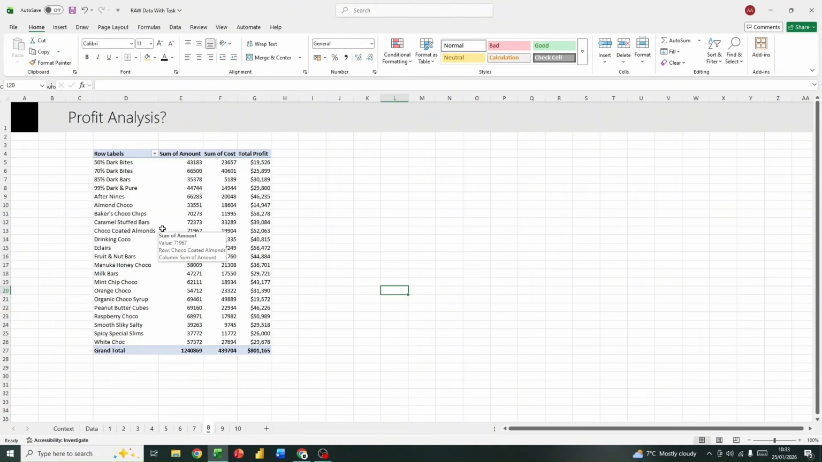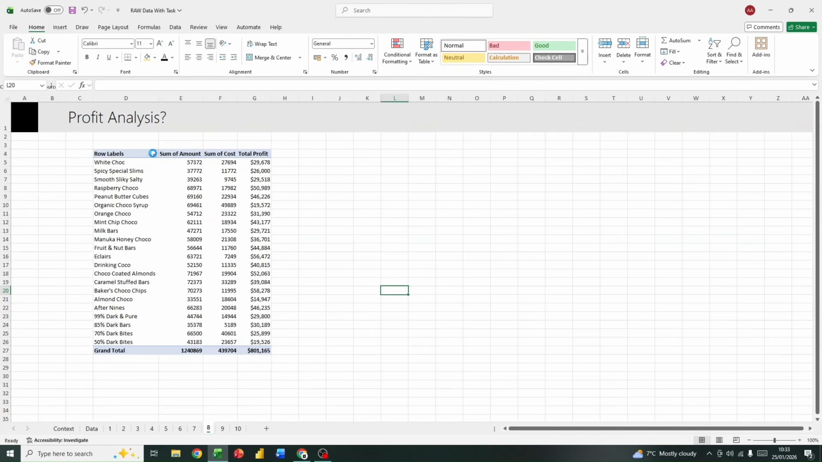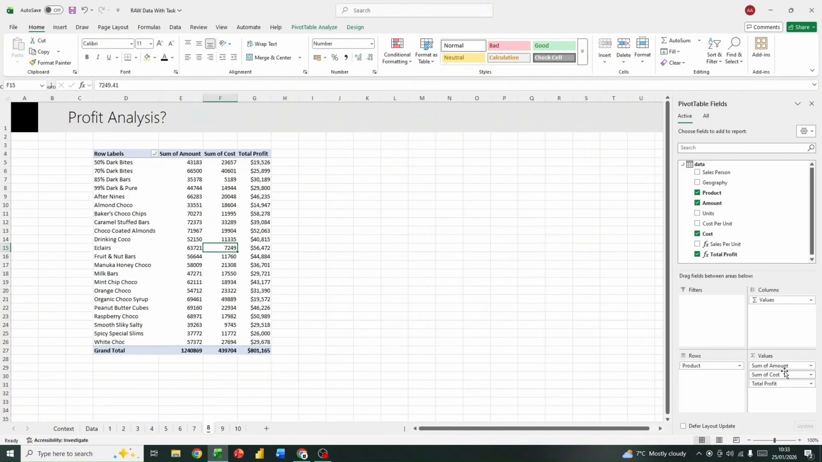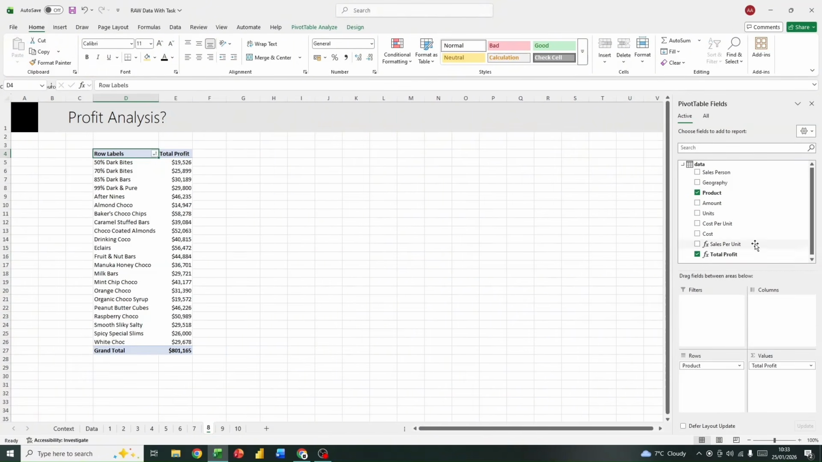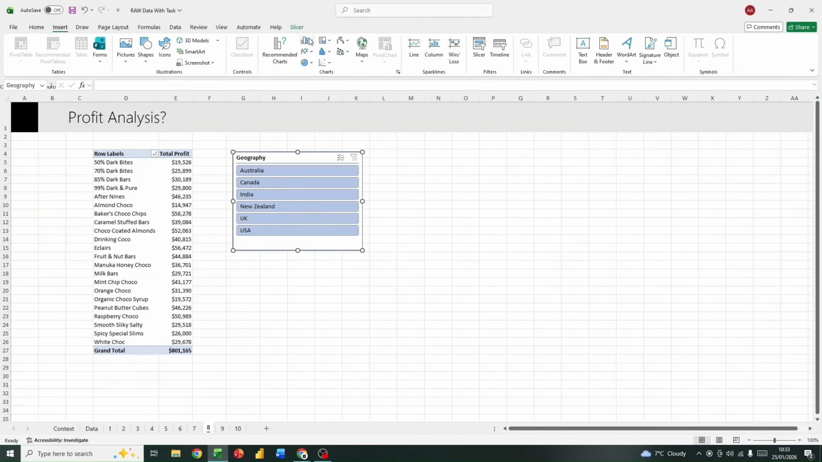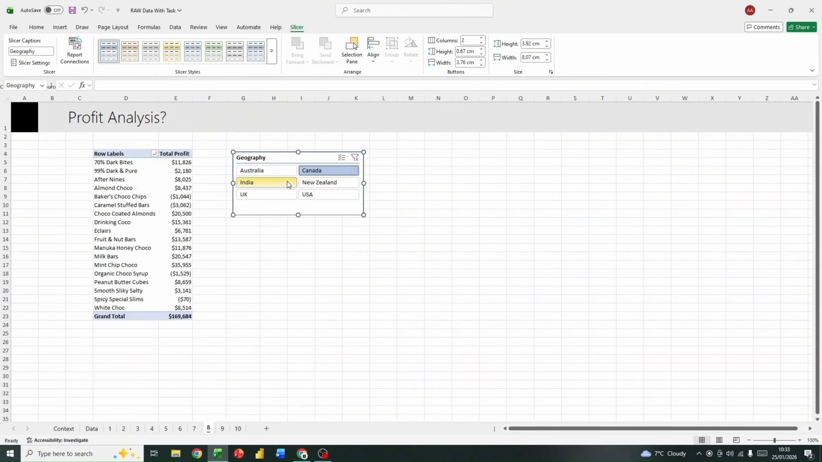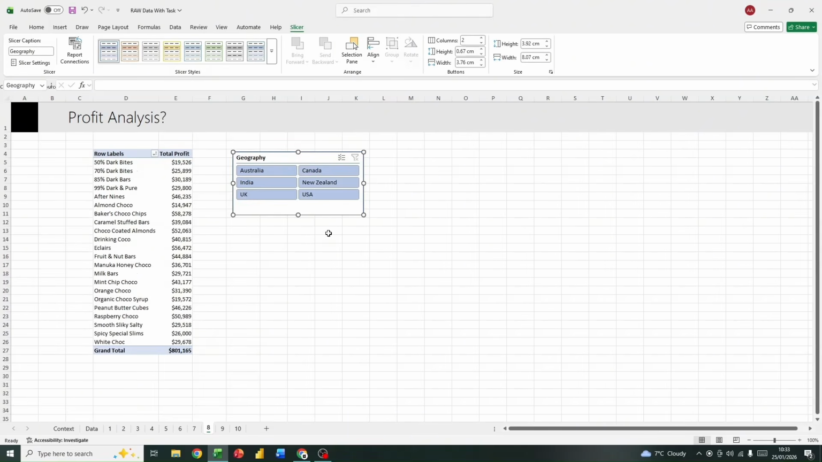Okay, we can do a bit more manipulation to our data as well, and we can just categorize them by A to Z or by Z to A. But essentially, we just want to look at profit for the sake of this exercise. So I'm just going to get rid of them. I want to add a little bit extra depth to my profit analysis. So I'm going to actually add in a slicer by geography. And we looked at slicers a little bit last time, but essentially we can go into our slicer settings and make this look a little bit different. And then we can get a dynamic view of our sales analysis.